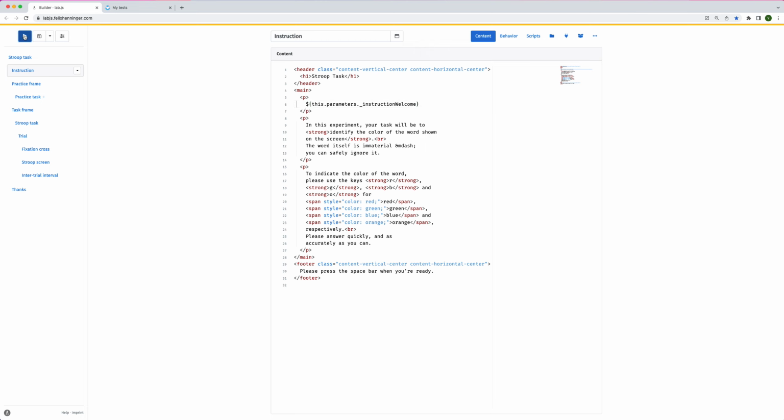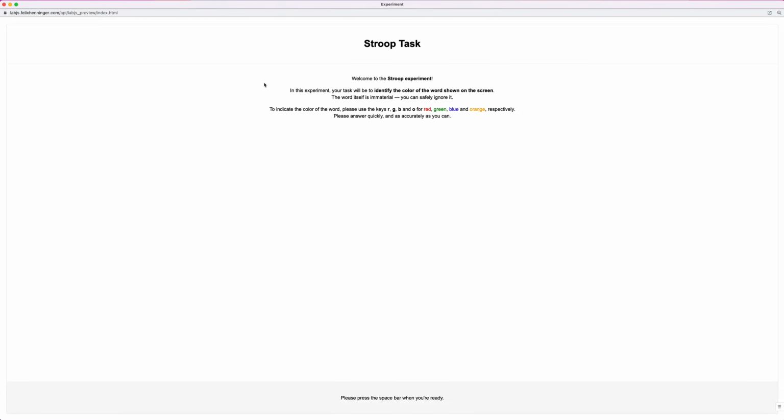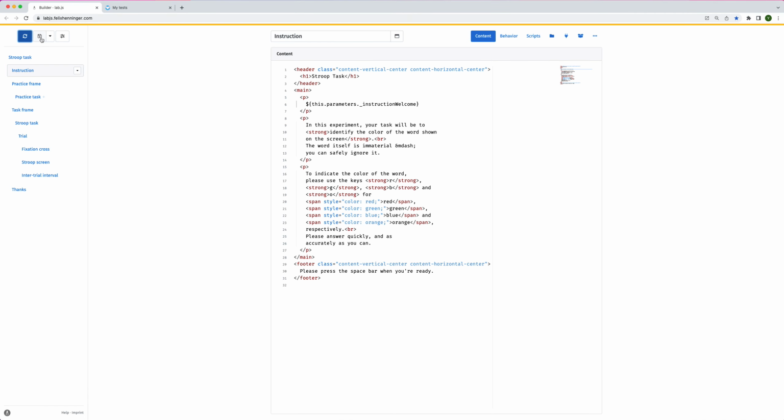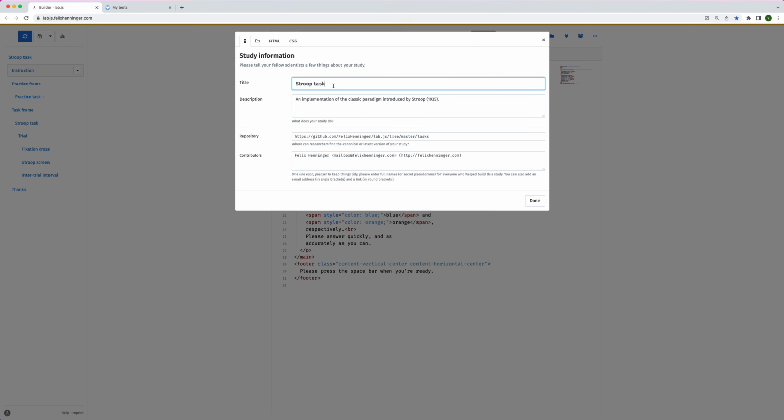So now if I run the task, the sentence should still be there, because it's now just used as a parameter value. So I'm going to save this task. I'm going to call it Stroop task with parameters.